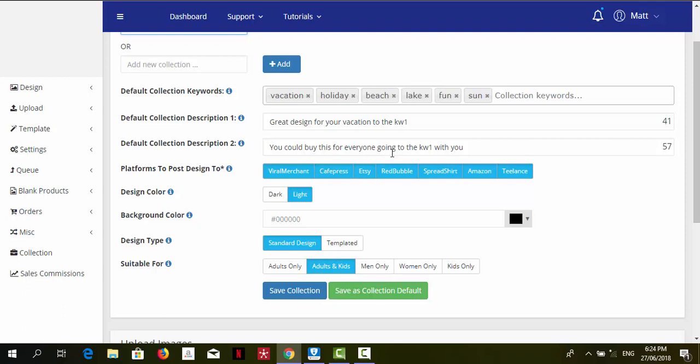It's important to keep in mind that this is a design that will go onto multiple products, so you don't want to mention anything product specific in either of these collection descriptions. You're going to be keeping everything about the design. There's a maximum of 200 characters on each of these so that we can use them across all the different platforms. So we've got here, great design for your vacation to the, and then we've got a placeholder, which is KW1.